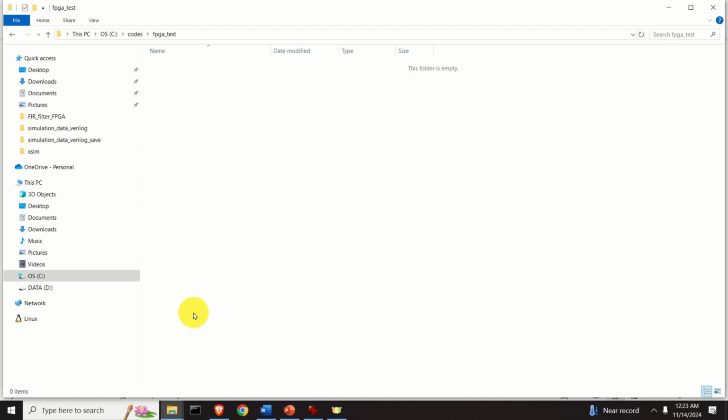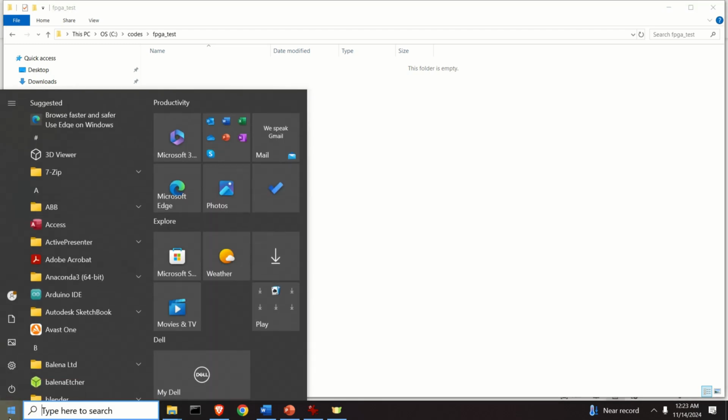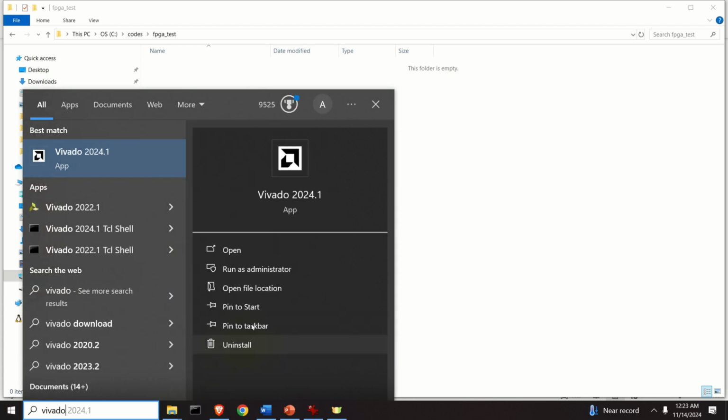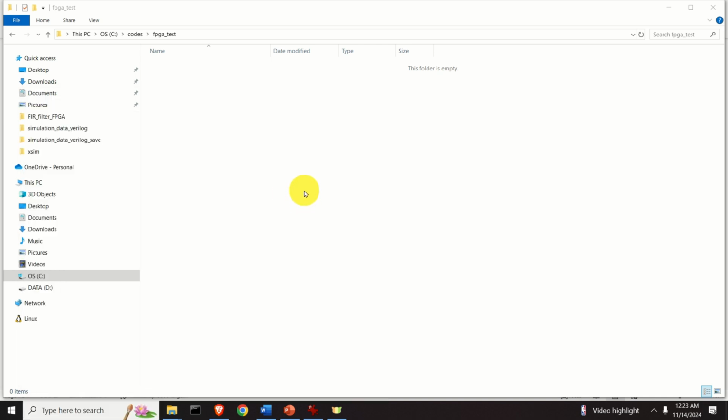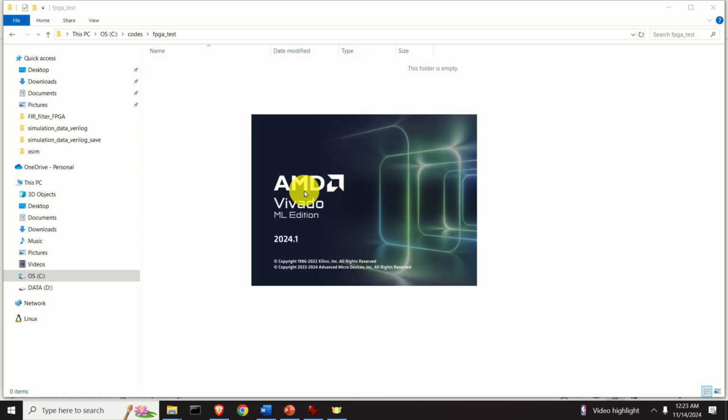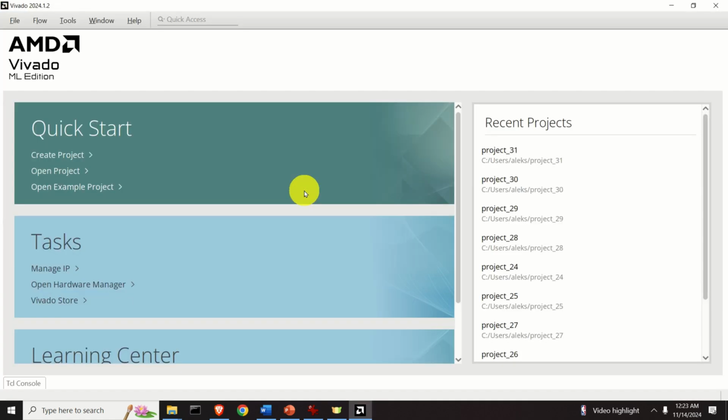Okay, let's start from scratch. The first step is to open Vivado. So click on Start and search for Vivado. And as you can see over here, I'm using Vivado 2024.1. However, you can use any other version of Vivado. The implementation principle will stay the same. So let's wait until Vivado opens.